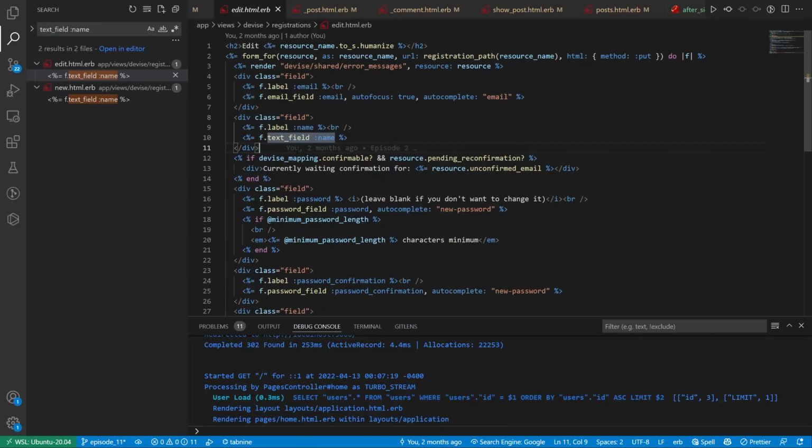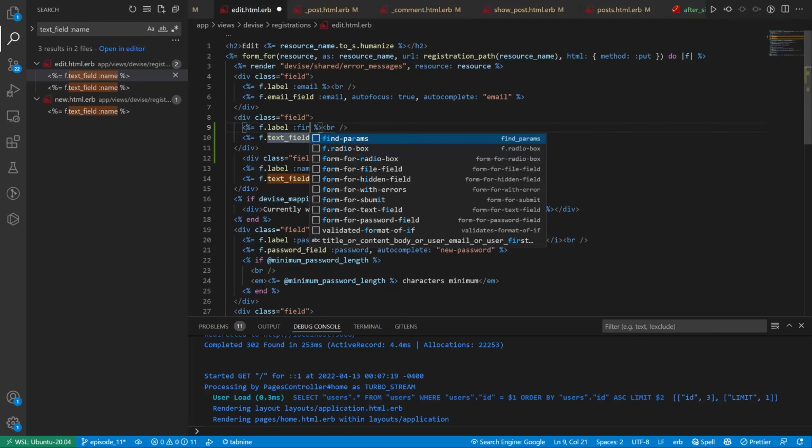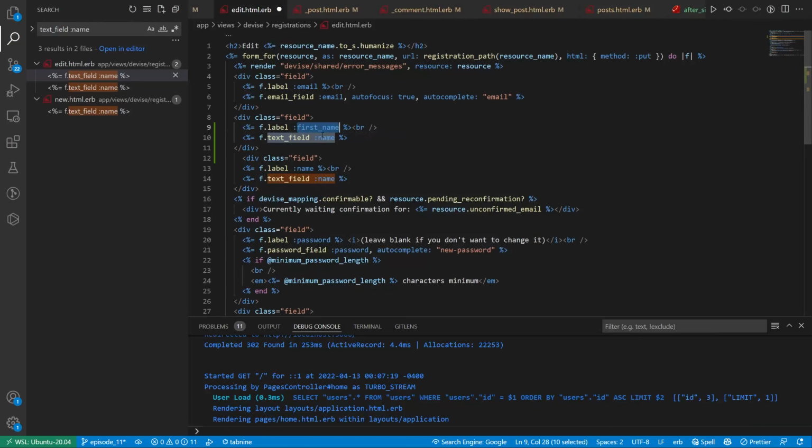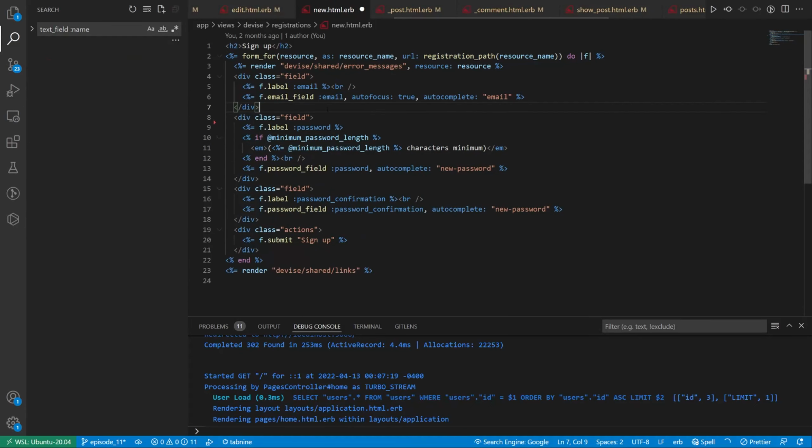So on the edit page, we're going to paste this down here. We're going to make this one the first name, and we're going to make this one the last name. And then in our new, we're just going to get rid of this. We're no longer signing up with a name. We're doing that during the onboarding.